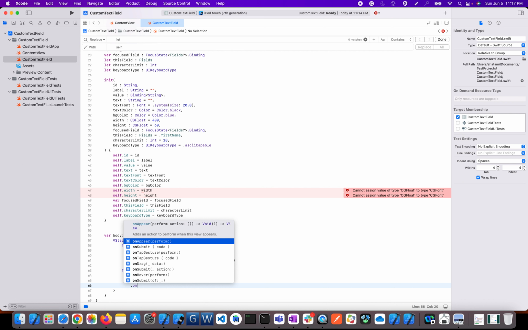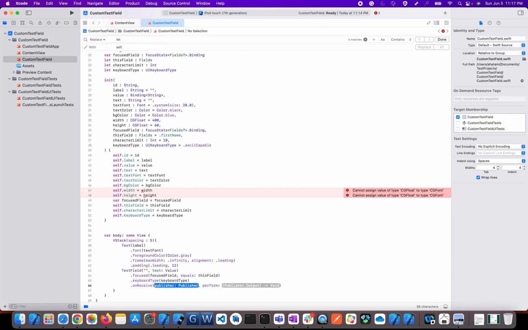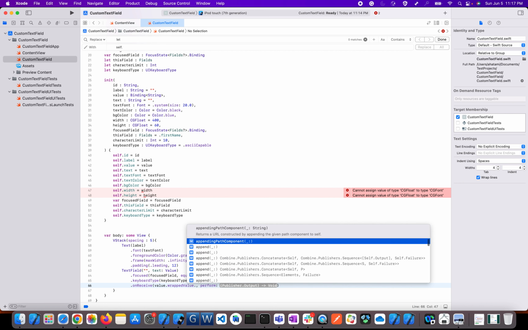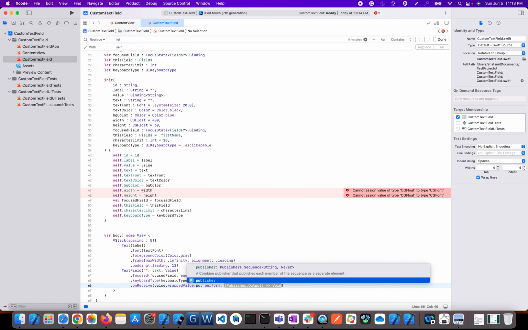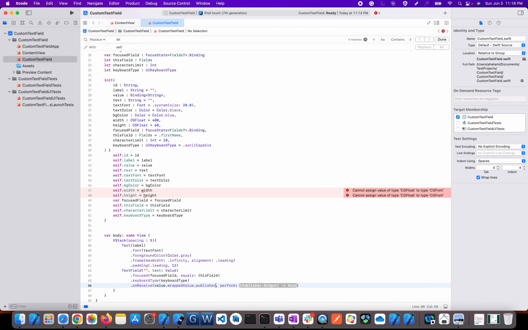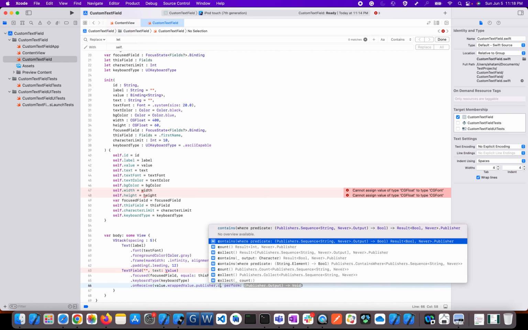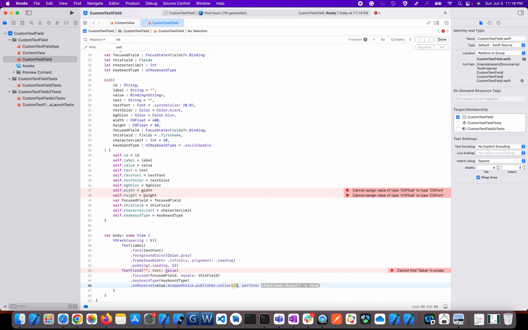And yeah, we can add on receive. So when we receive something, what do we want to do? On receive we can say value.wrappedValue.publisher.collect. Okay, and then for perform I'm going to say okay.